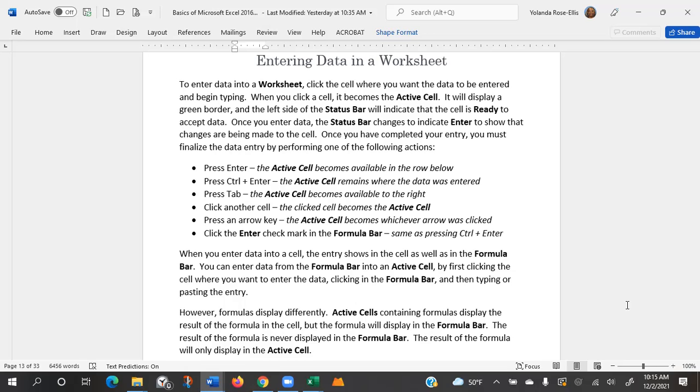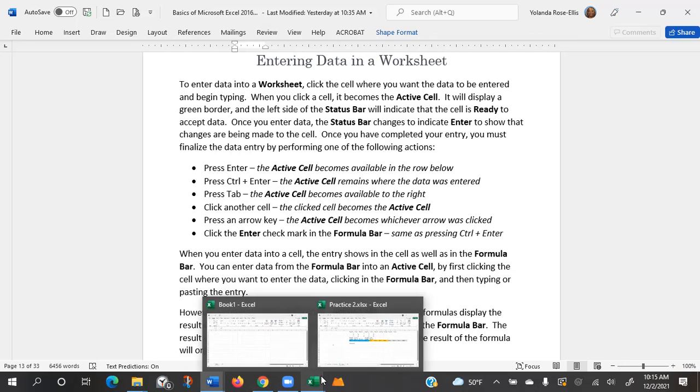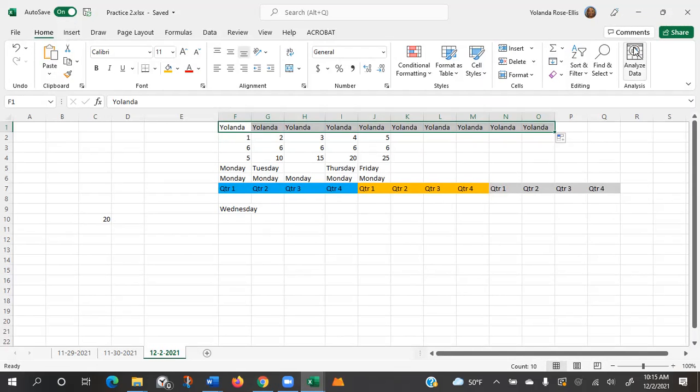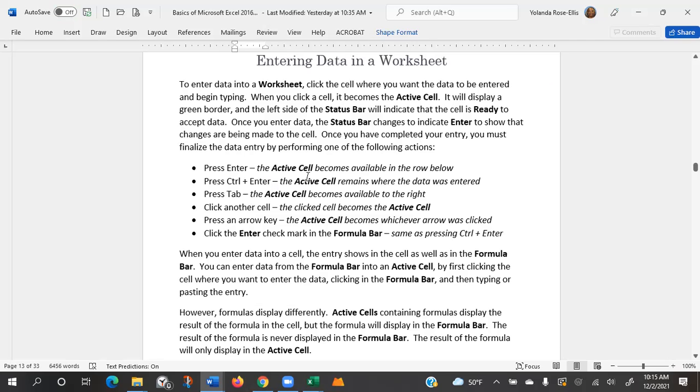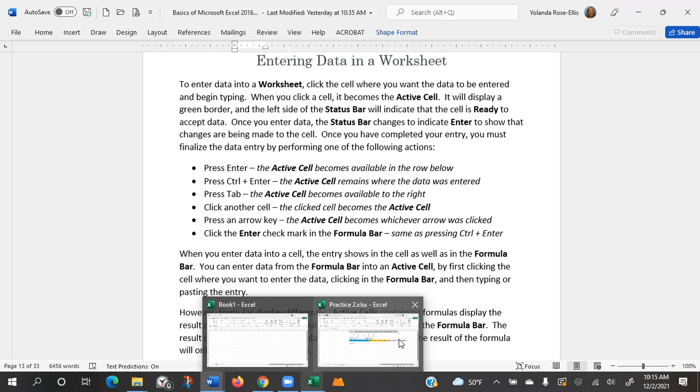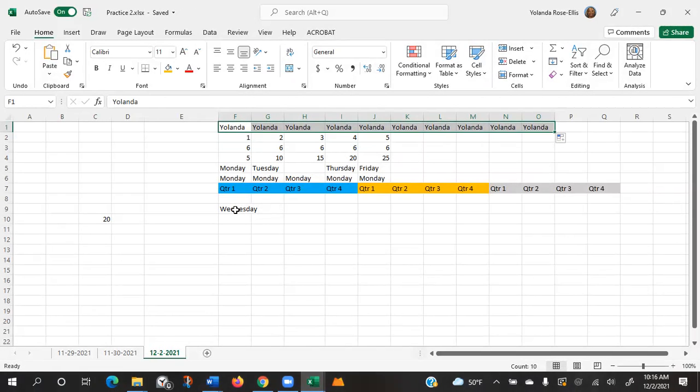You can press the arrow key, but sometimes that is difficult. If the cell is only active, and you see down in the status bar, lower left corner, it says Ready, then you can use the arrow key.